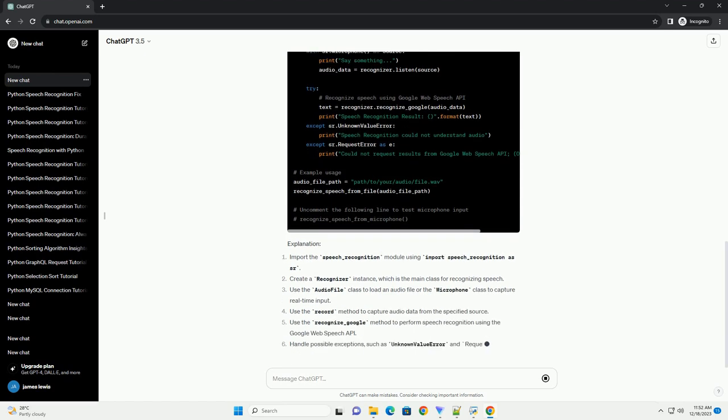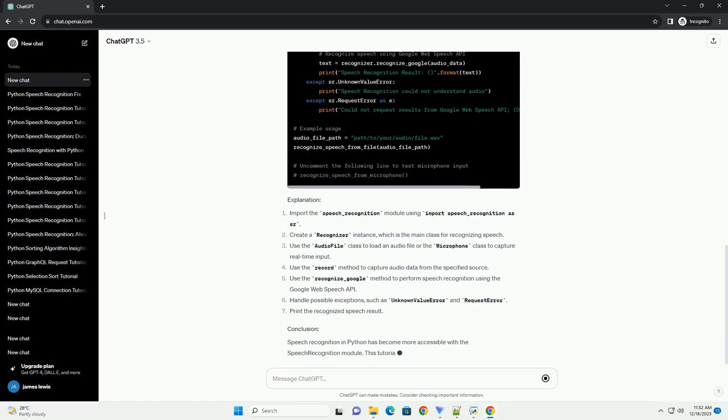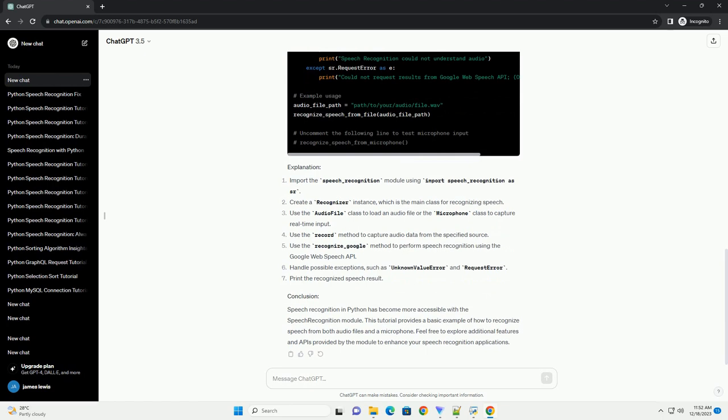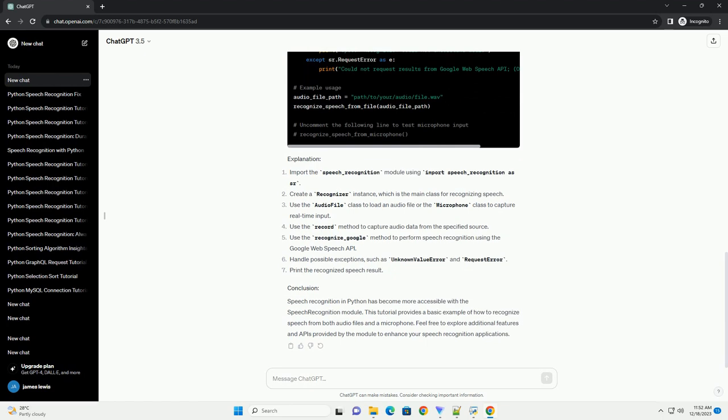through a microphone. Speech recognition in Python has become more accessible with the speech recognition module. This tutorial provides a basic example of how to recognize speech from both audio files and a microphone. Feel free to explore additional features and APIs provided by the module to enhance your speech recognition applications.